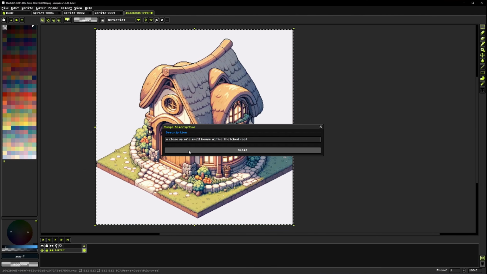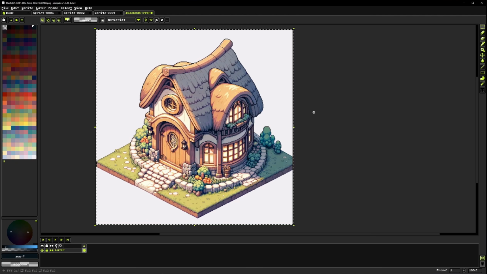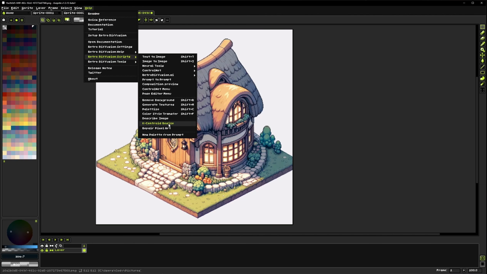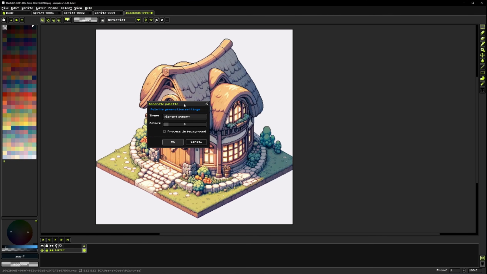And there we go, a close-up of a small house with a thatched roof. And you can do that for any image, and it just kind of works. New palette from prompt. Okay. This is that palette gen model that I talked about way at the beginning when we were going over setup.